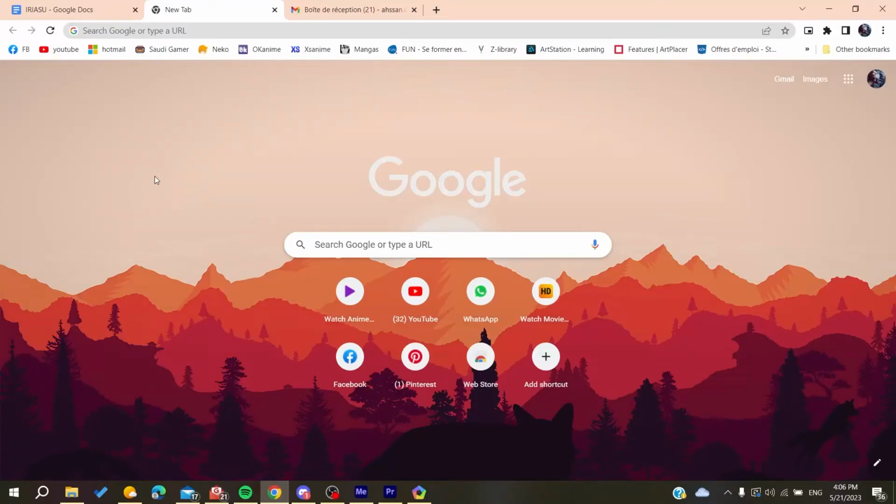In today's tutorial, I'm going to show you how to fix the "Something went wrong" error on Gmail. So now, the first thing that you will need to do is to open your web browser.